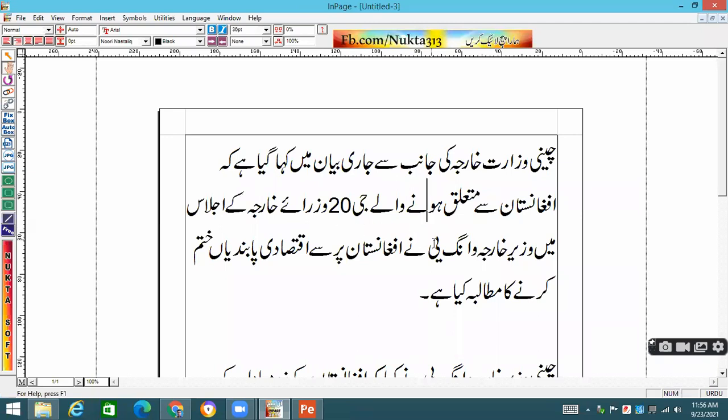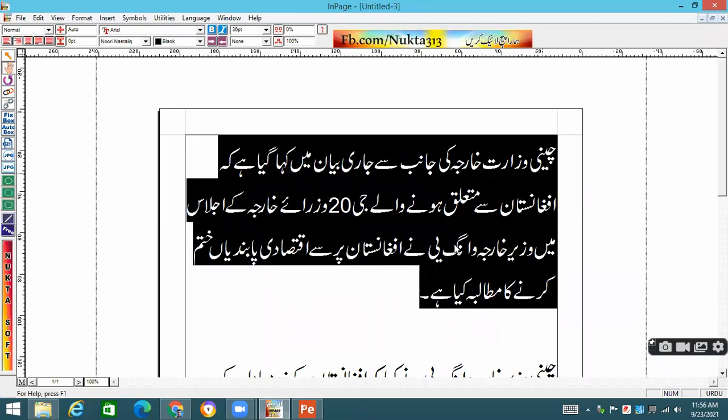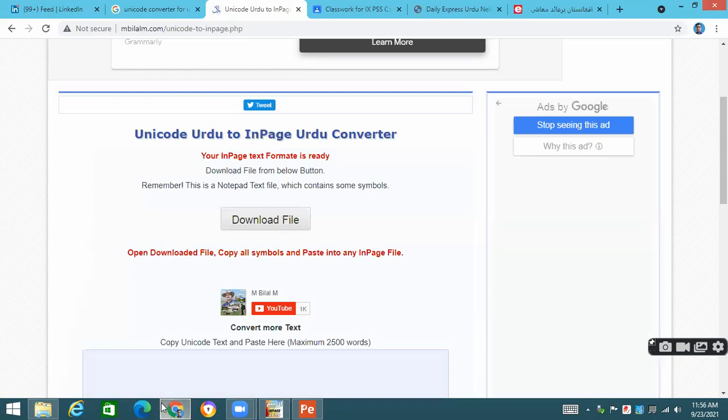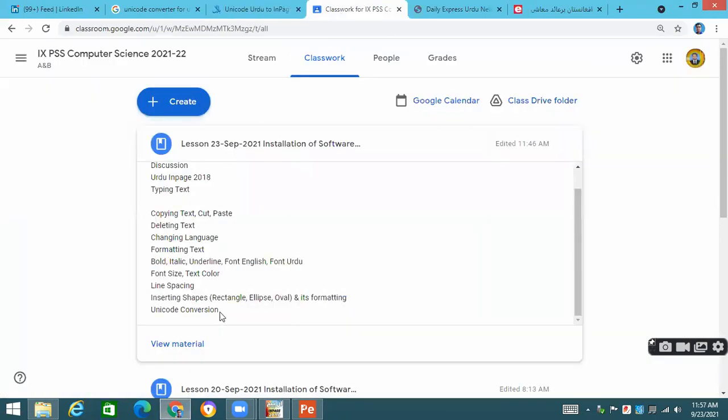Vice versa means if you paste something from Urdu in page into Microsoft Word, it will not show you the right output. You will have to convert it back and then you will be able to utilize it. So this point is also mentioned in your work, Unicode conversion. Although these three things are not mentioned in the syllabus, I have explained why: this is the need of the day that we must know and understand.